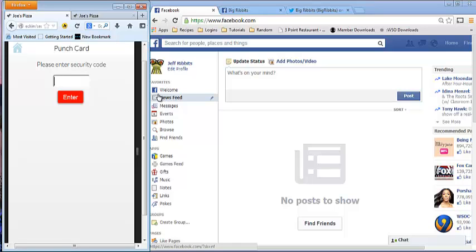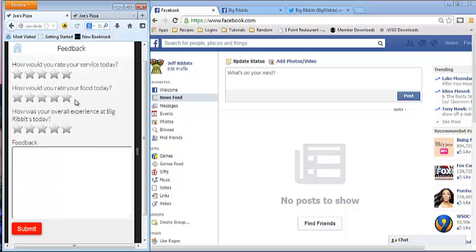I'll explain all that on the other side, but let me just show you the user interface. So we're going to go ahead and enter 111, which for today is the actual punch card code. We click Enter, and it'll say your punch was successful. Now, here's a really cool facet to this.